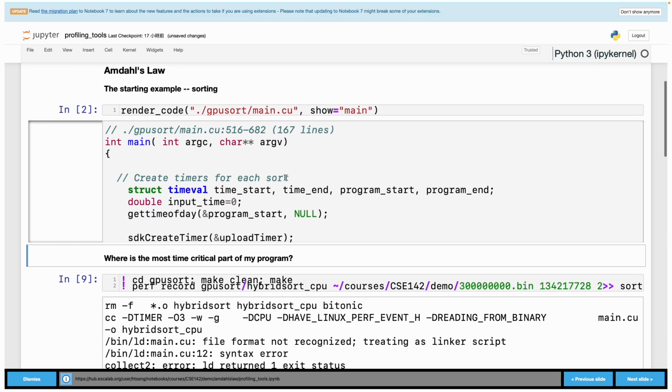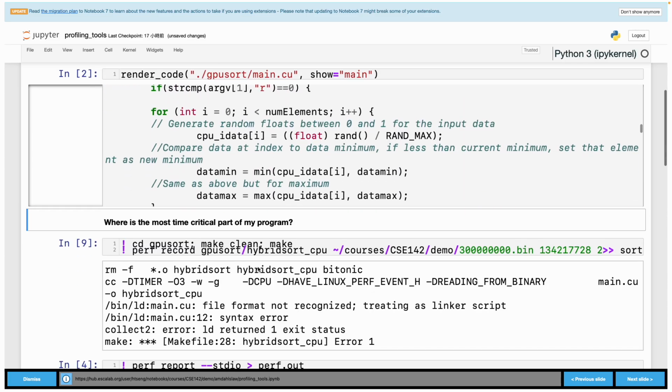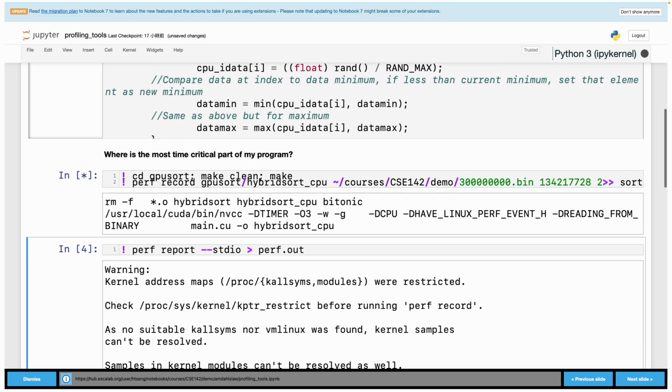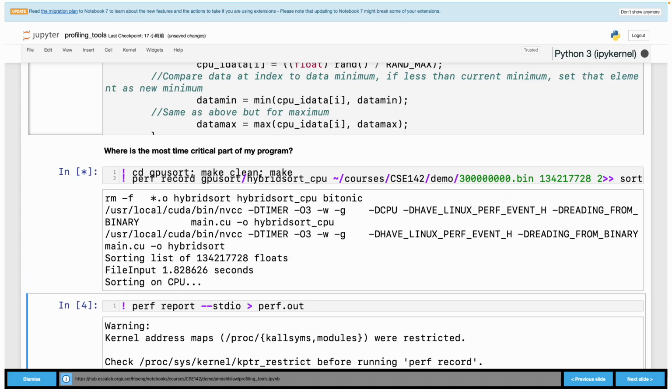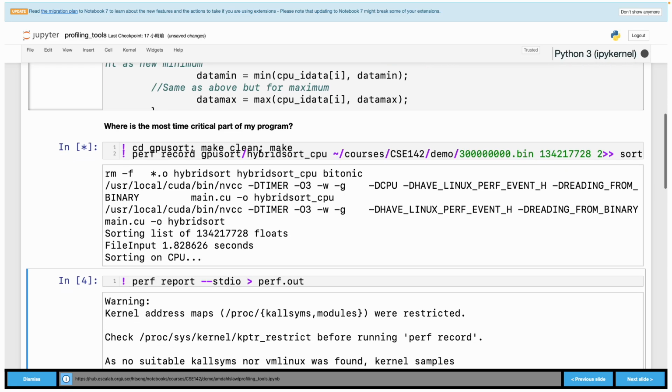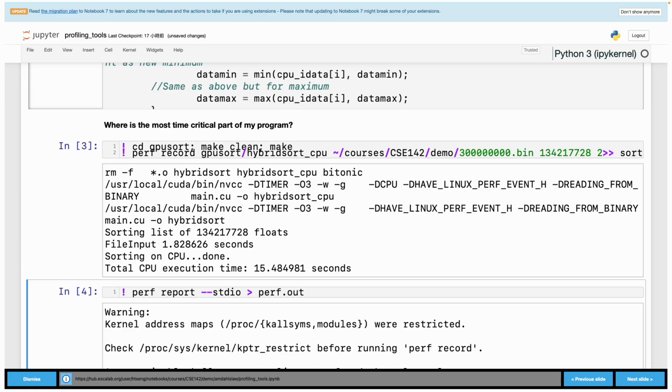Here's a program that we want to profile. This is a program using GPU to do sorting. Without any knowledge of this program, we try to compile this code with -g. And now we are going to use the perf tool. The usage of the perf tool is that you use perf record to record the execution, and it will generate a trace. The trace is encoded in a binary format that only the perf program can understand.